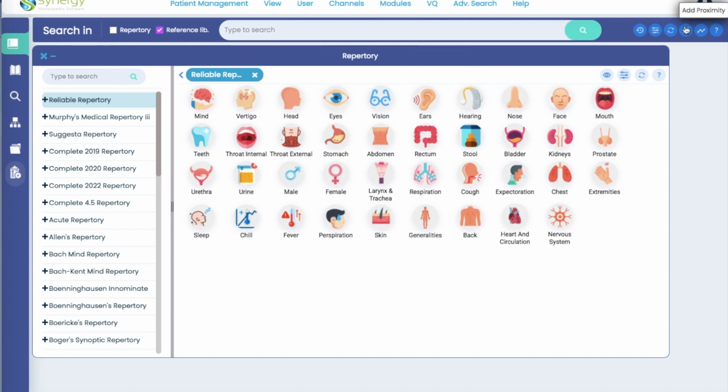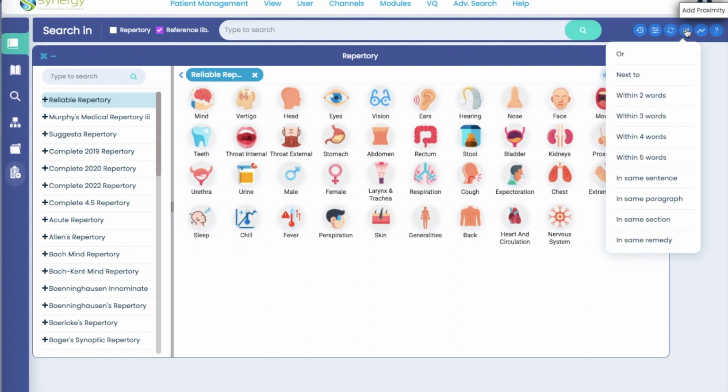This icon over here, if you hover on it, the one that says Add Proximity, contains all the proximity terms. Or is a / on your keyboard, or you can also come over here and choose or. Next to is one space on the space bar. Within 2 words, 3 words, 4 words, or 5 words, you can certainly choose those options here from this drop-down menu. You can also use your keyboard shortcuts of the numeric keypad and simply type a 2 or a 3 or a 4 or a 5 or even more than 5 on your numeric keypad.